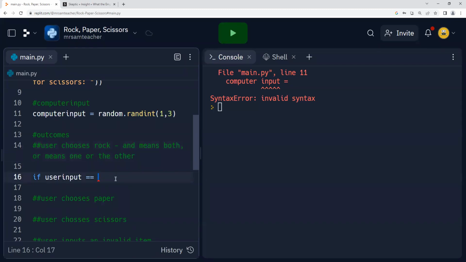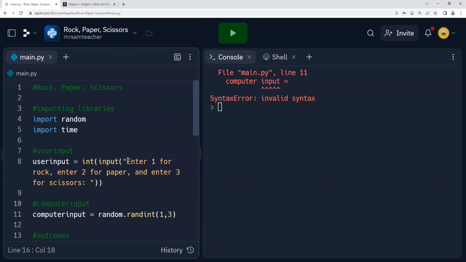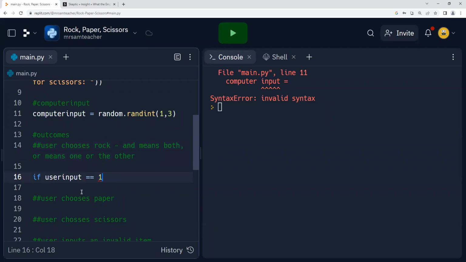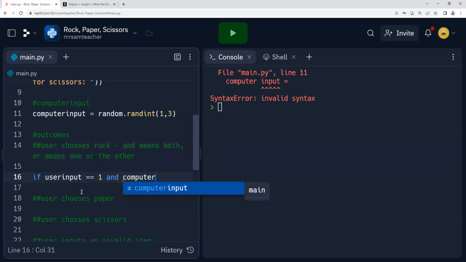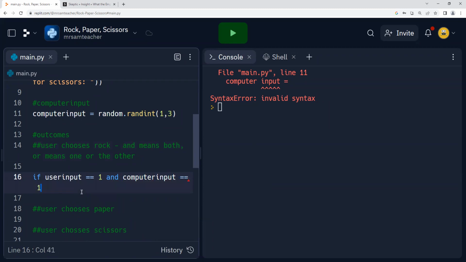So if user input equals 1, and remember, we put in the prompt, enter 1 for rock. So if the user inputs rock, and computer input, the random number we generate with this, is also equal to 1, that means rock against rock. Can someone raise their hand and tell me what happens when you play rock against rock in rock, paper, scissors? Anybody? Yes, it ties. Thank you.